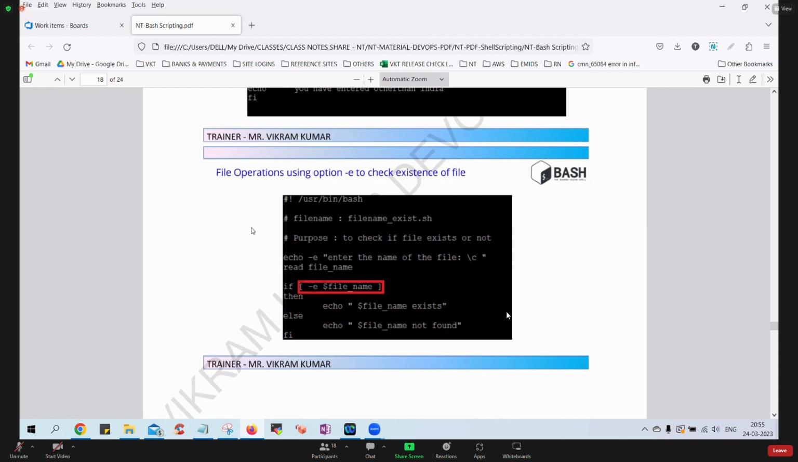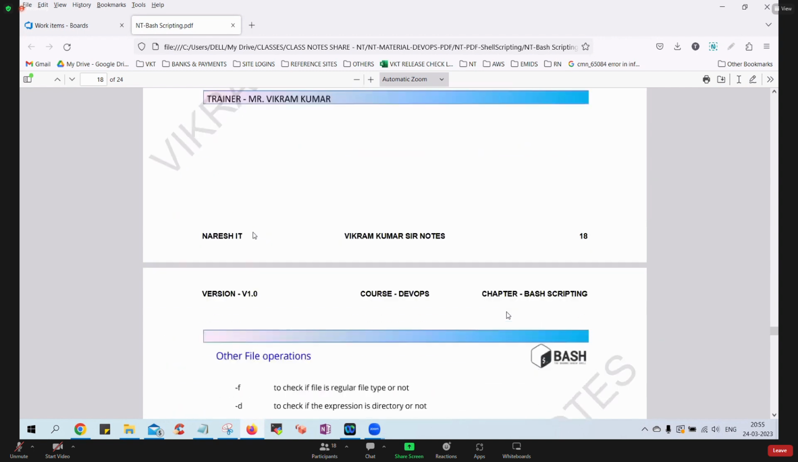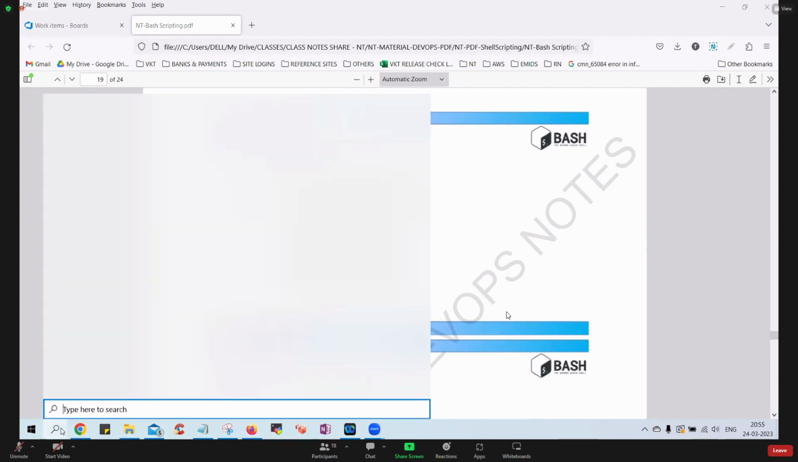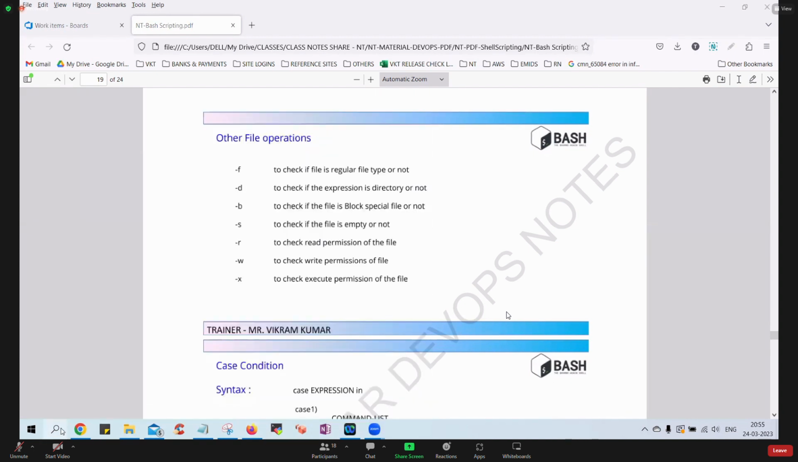The file operations you're supposed to use in the if condition, and these are the operations they have given. If you say -f, it can tell you whether it is a regular file or not. -d, like directory. Likewise, -r, read permission. -w, write permission. -x, execute permission. So I'll do one sample and show you how this can be helpful for us.